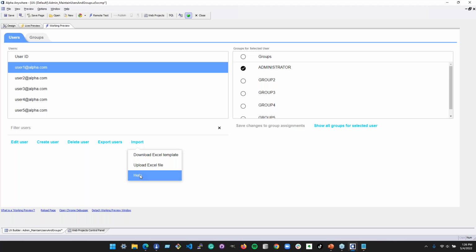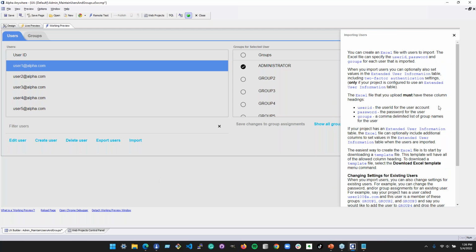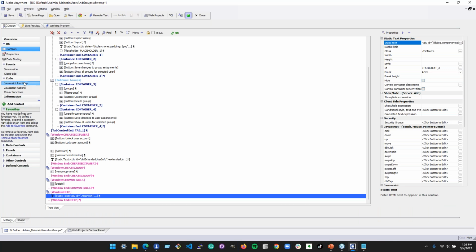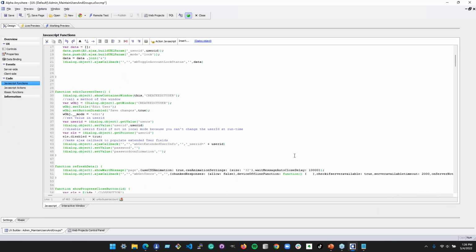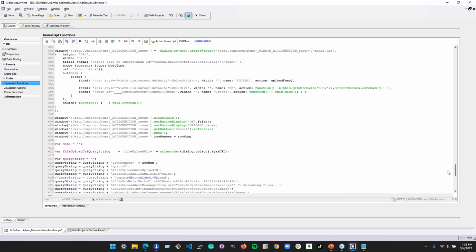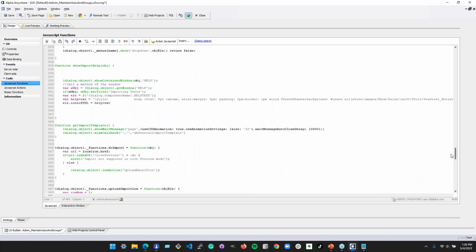So the import has a little help window that pops open, and I just wanted to show this to you because this may be something that you want to modify, and the place you would modify this is, I believe, over here in the JavaScript. I hope it's over here somewhere. Let's see here. There it is. So here's the help text that's inserted there.